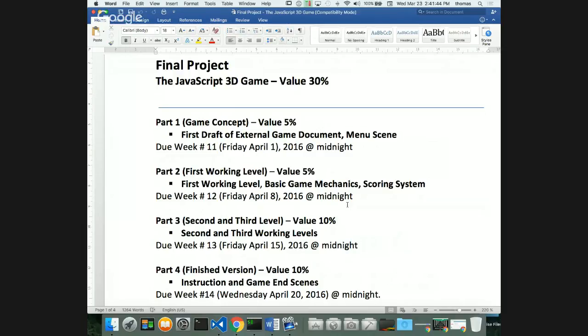What we're going to have is your first draft of your external game document and your menu scene. That's what I want. Also, of course, it's going to include things like, give me your GitHub repository, your structure, that kind of stuff. That's due next week. So your GitHub structure, you know, those things. And of course, you want to put it up on Azure, making sure that all works. That's all due next week. It's almost like your setup, if you will, just like you did last time with your assignment number 3, part 1. It's very similar to that.